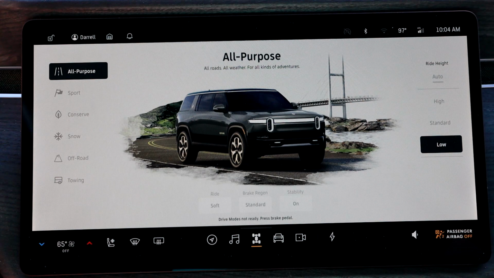So if you notice that your rear screen isn't working in the back, what I would do first before you go send in a ticket to Rivian is check whether the screen might actually be locked, and that's maybe why you can't control it. So I'm going to show you how to unlock it so you can control it from the back.